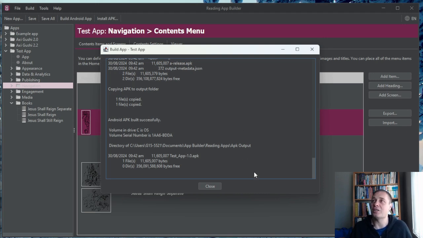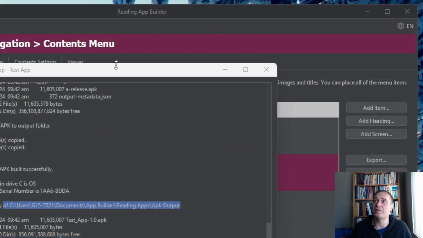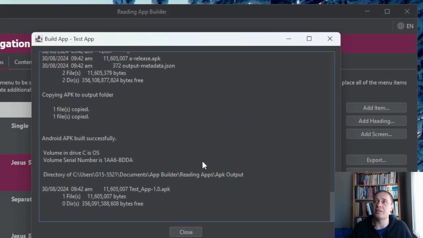All right, so it's finished creating the app, and it's told me that it's put the app into App Builder Reading Apps APK output. Not sure if you can see that there, but it's telling me that that's where it is. So just remember where it is. It's in Documents App Builder.